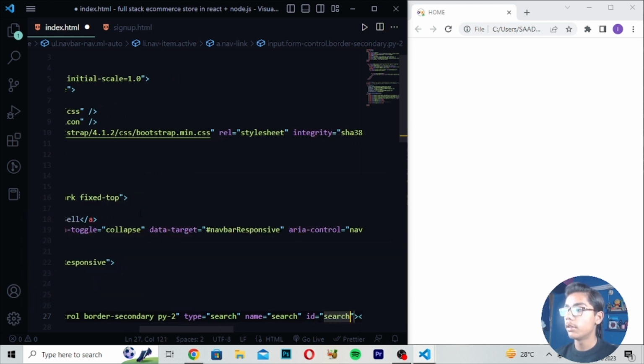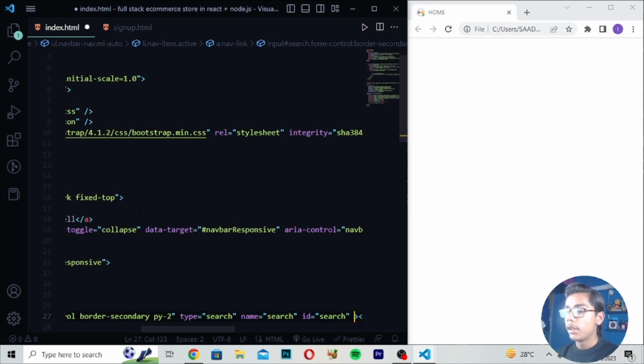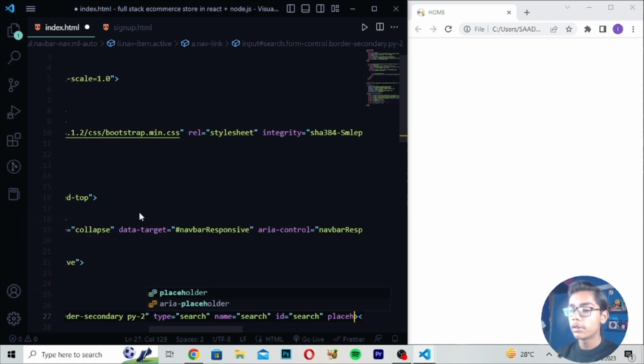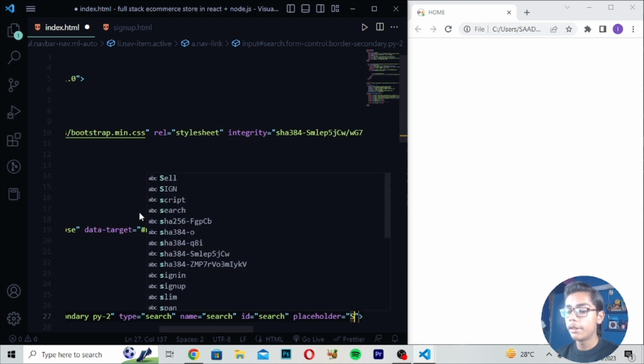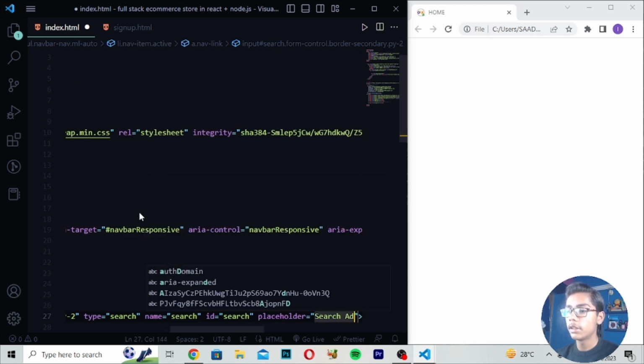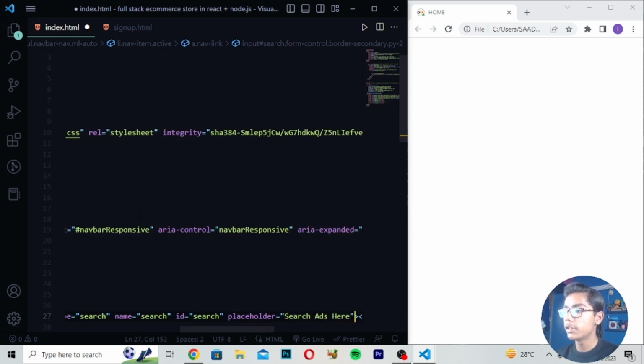After writing all these things, you can see here we have written the id. After writing these ids, you have to move down after this tag, and here I will be writing placeholder, and in placeholder I will be writing Search ads here.